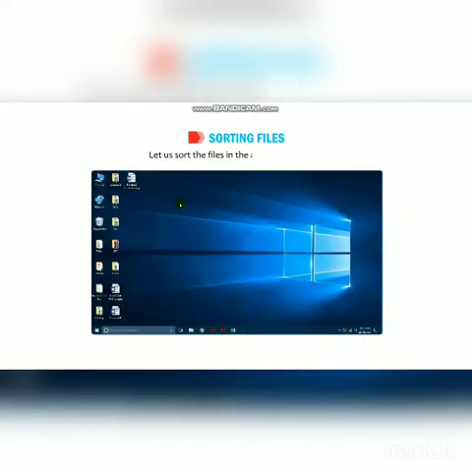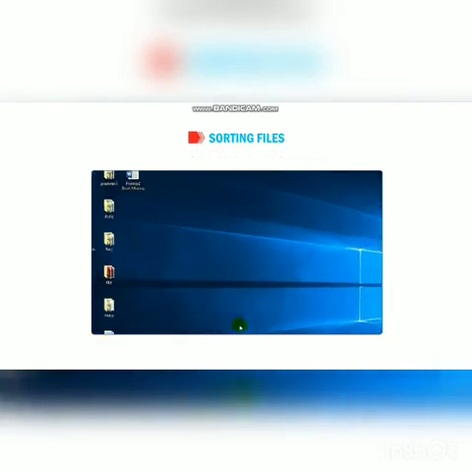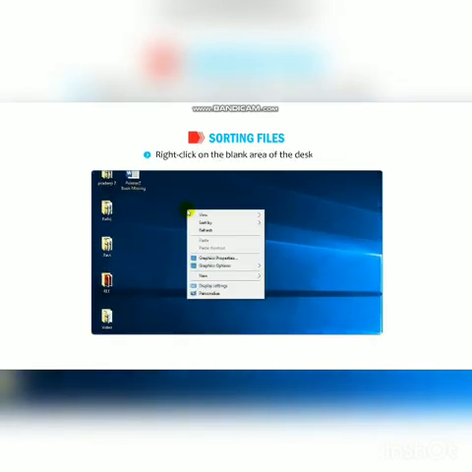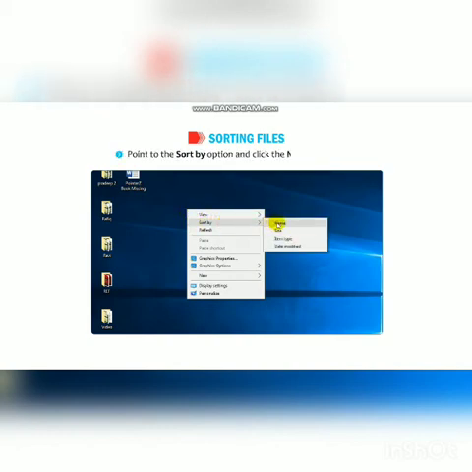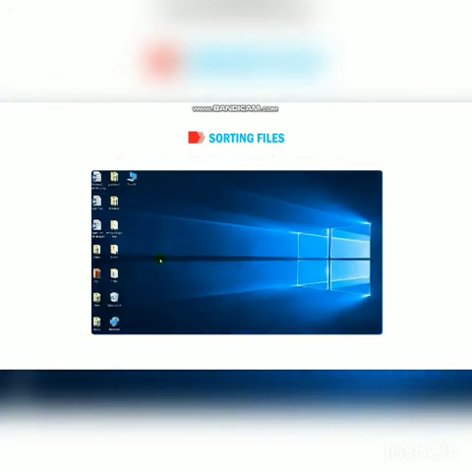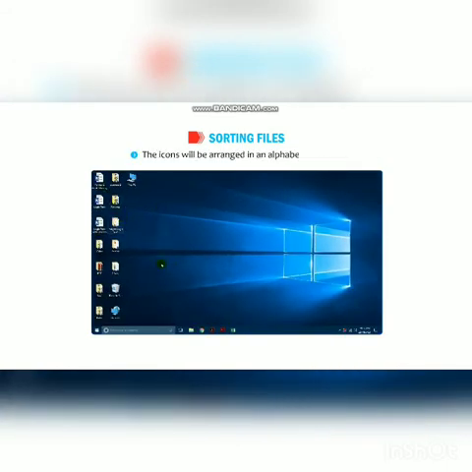Let us sort the files in the alphabetical order. Right-click on the blank area of the desktop. A shortcut menu appears. Point to the Sort By option and click the Name sub-option. The icons will be arranged in an alphabetical order.